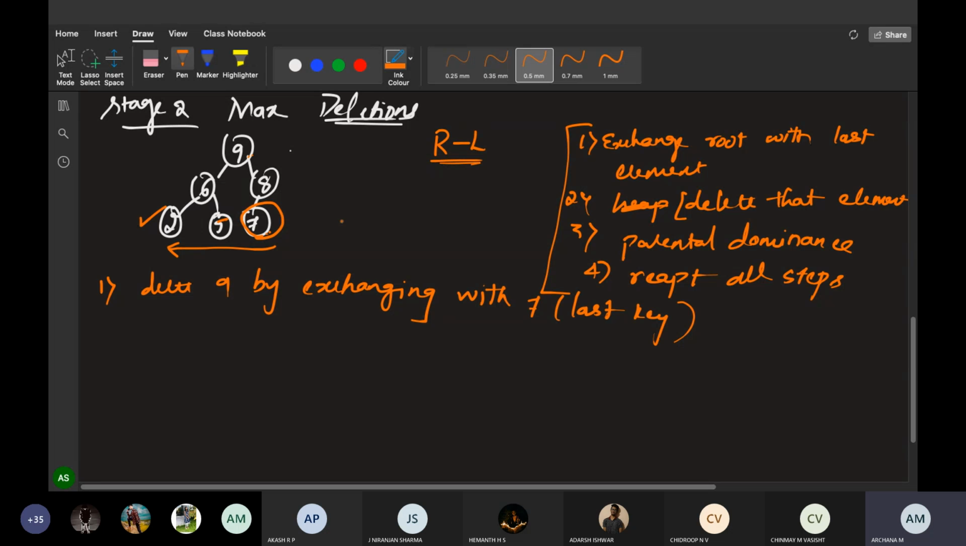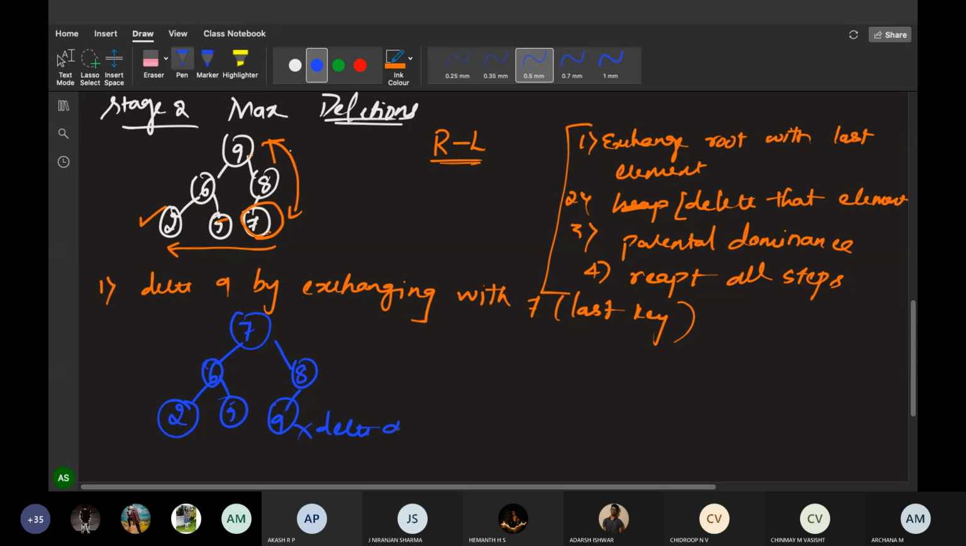Okay, now what I have to do? I have to exchange this. This is swapping. Now after exchanging, what will I get? I'll get a new tree. Look here, 7 will go there, 6 will come here, 8 will be here, 9 will come here, 2 and 5. Now what I have to do? Delete this. Delete 9. Okay, now after deleting, what will you get? You should write a new tree. Again, after deleting, you should write a new tree. So after deleting, I'll get 7, 6, 8, 2 and 5.